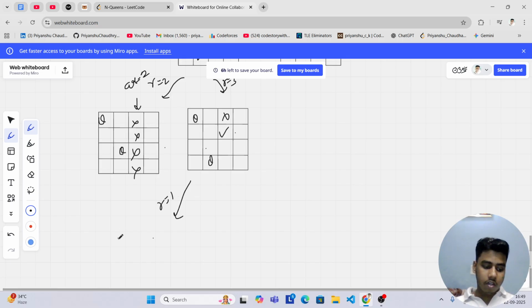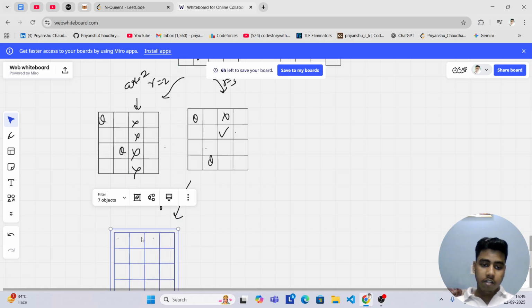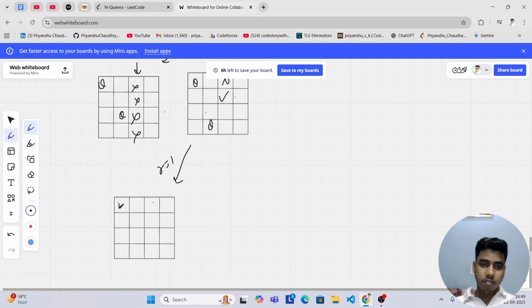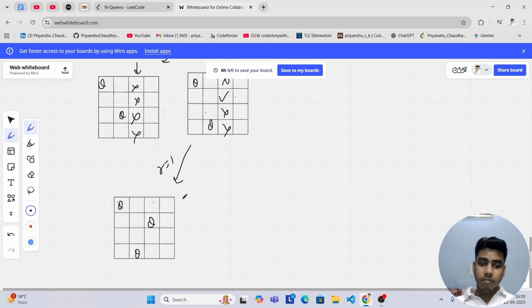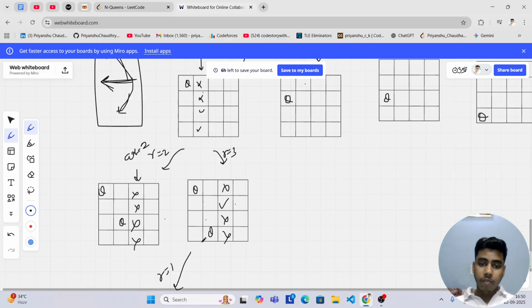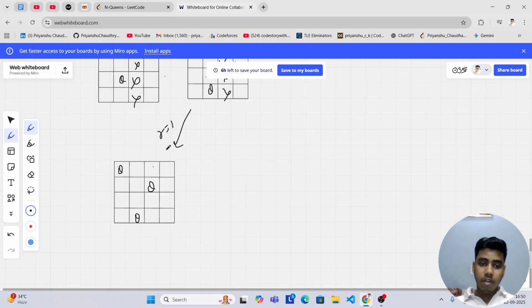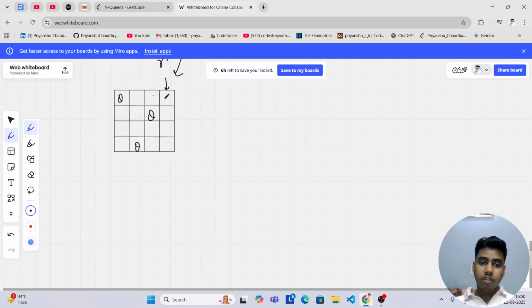So I will simply say that yes, place a queen. Previously 2 queens were here and now 1 queen comes here. Now this way, no, this is not safe. This is also not safe. Now again, I am done with filling this column. Now I will go for the last column and again I will check all the paths.